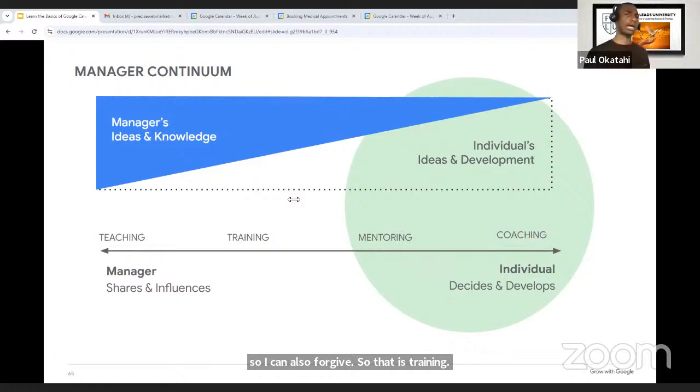But let's look at coaching, how Jesus coached. Whenever Jesus used a parable, he was coaching because he didn't tell them anything. He wanted them to discover things for themselves. So let's give an example of a parable that Jesus used.